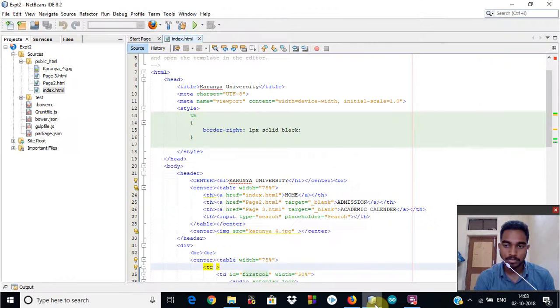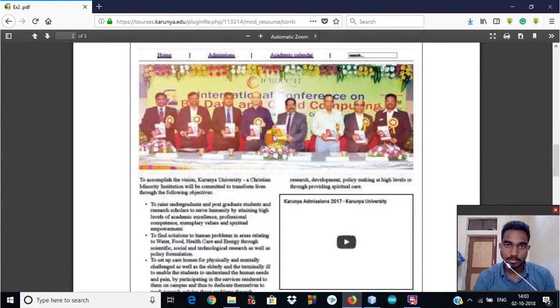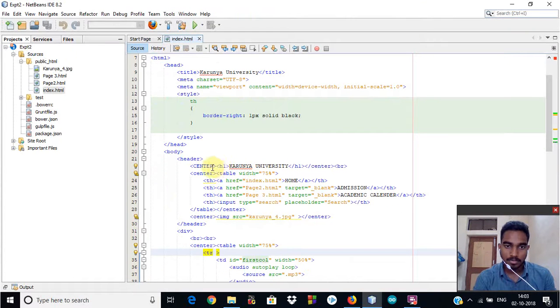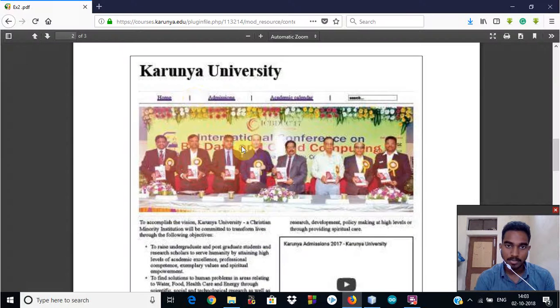So the code for this goes like this. So this is my first page, which is index.html, which is this page. So first we need to have heading, then navigation bar. Okay, so in the header section we have put the name Carnegie University, and then we created a table for a navigation bar this way, and then we created border right so as to get these lines.